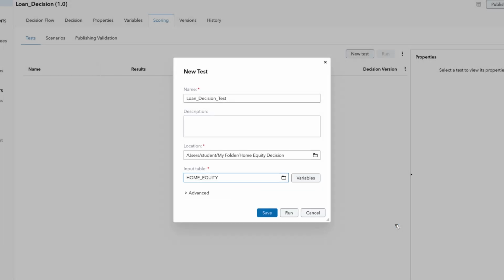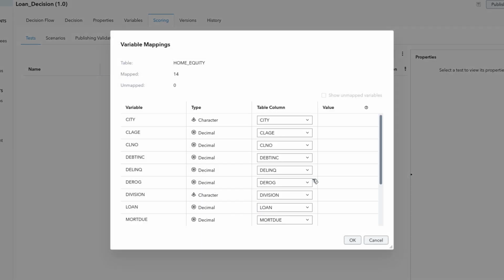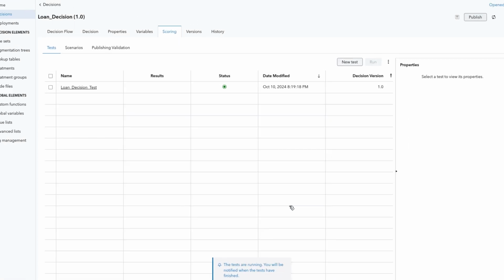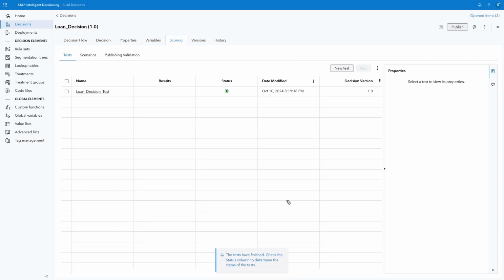You may see a message noting that the variables in the decision must be mapped to table columns. Click Variables. Because we originally imported the variables from the home equity table, all variables in the decision map to variables with the same name and data type in the table. If your table has different variable names or types, you can update the mapping here. I'll click Cancel. Then click Run to run the test. Once the test completes, select the Results icon.